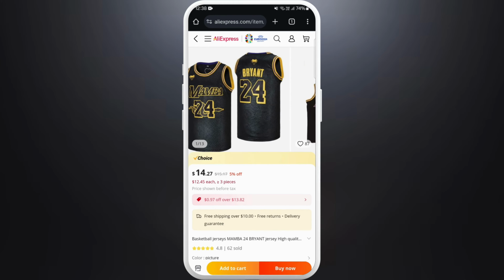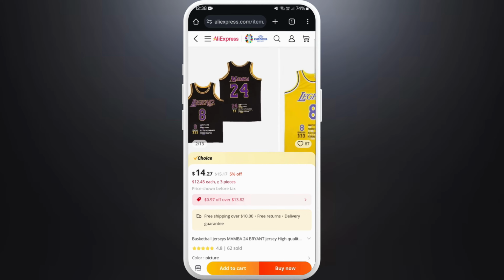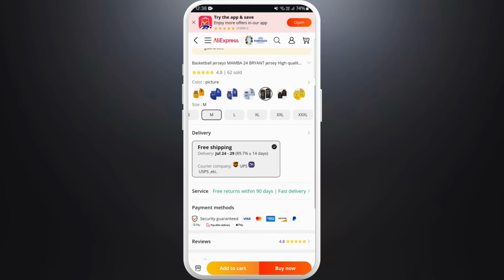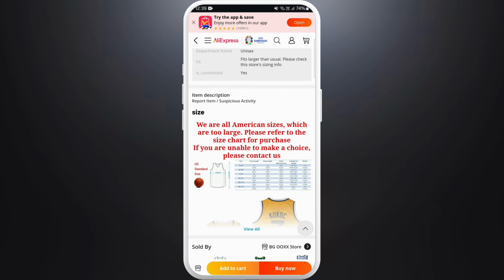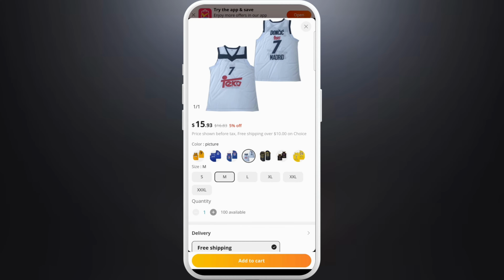On the products page, you can see their pictures, their descriptions, their reviews. You can add this item to your cart. Here at the bottom of your screen, you can see Add to Cart button. Tap on it. You can choose the specifications of the item over here, like the color, size, quantity, and other options. So make sure to select the options that suits best for you.